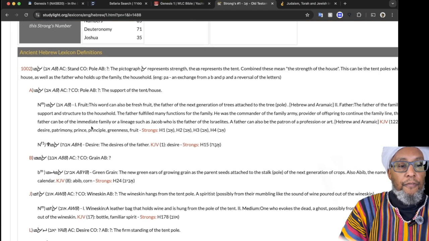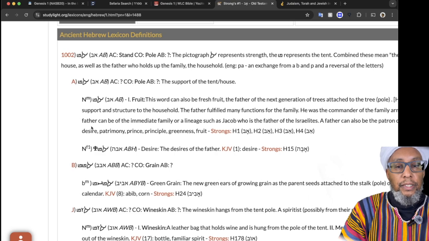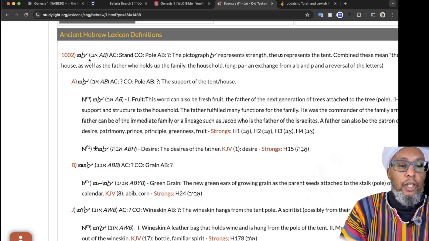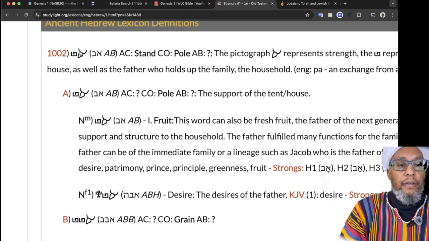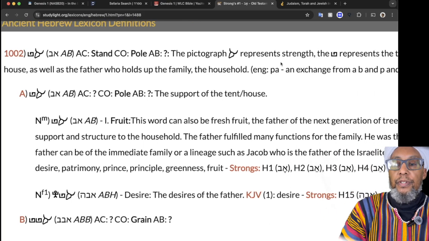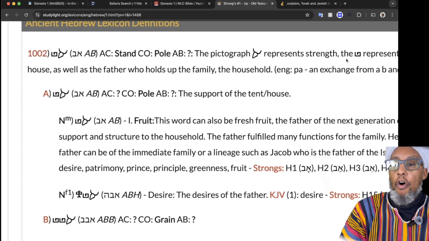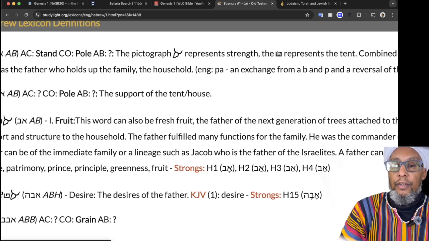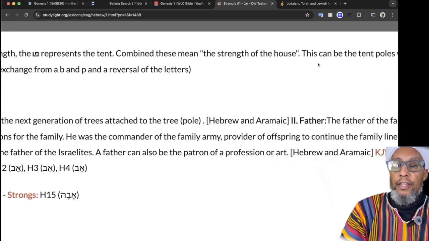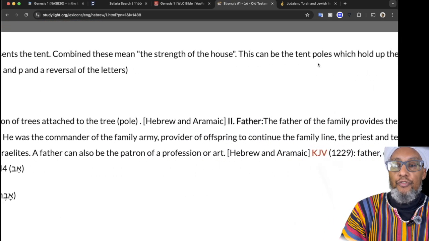This is the main reason I sometimes prefer to use this tool, especially if I'm trying to help people see how to use the pictographs to get deeper into the meaning. Here you can see that the letter Aleph is drawn anciently just like the head of a bull. The pictograph represents strength. And Beit is drawn just like a tent. You've got the door here, and you've got a bed chamber here. So this Beit anciently was drawn like a tent. Together, combined, these mean the strength of the house. So Av meant the strength of the house.